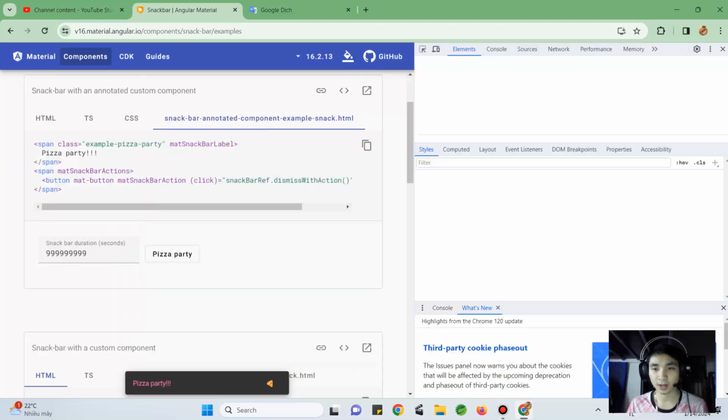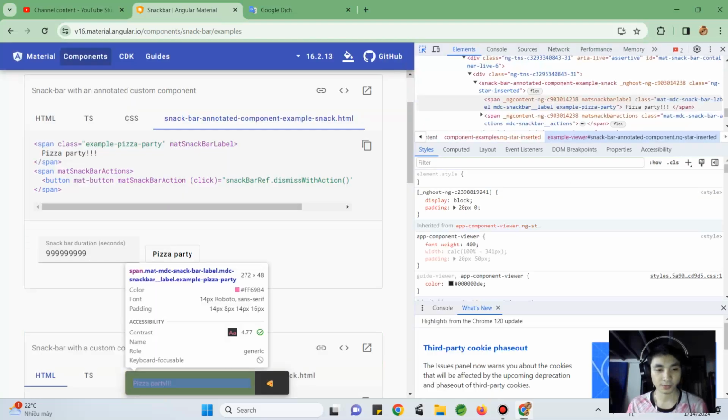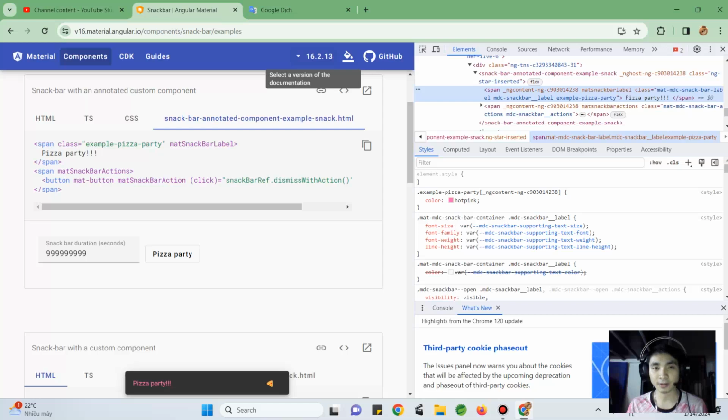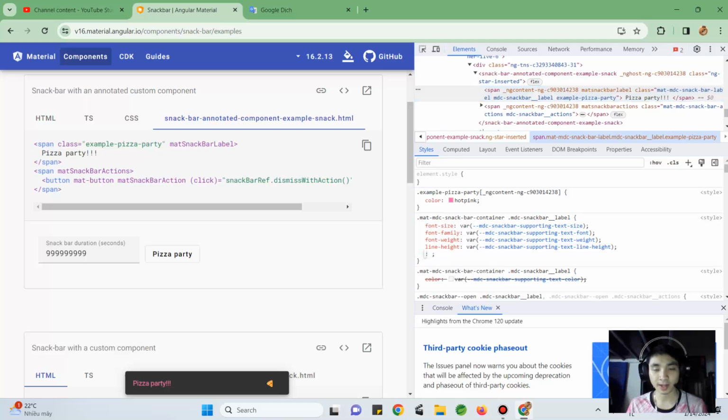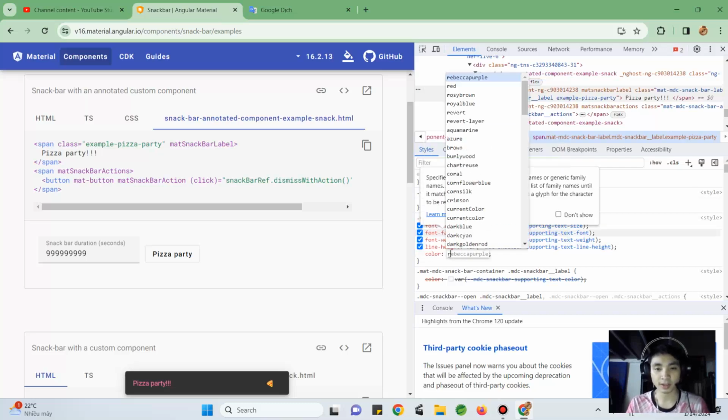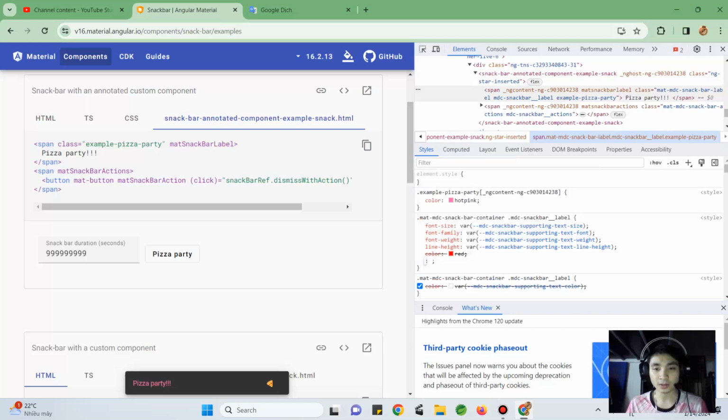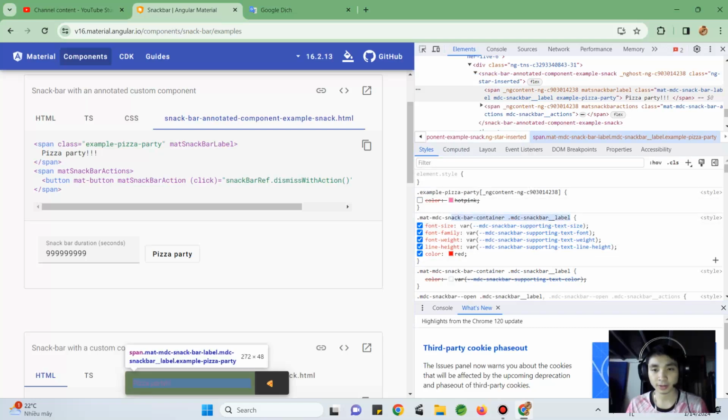And now in the Angular setting, we can easily customize the color, the CSS for the label. For example, here we can set the color to red, right? So we can turn it on, and we just copy this one and use the color.